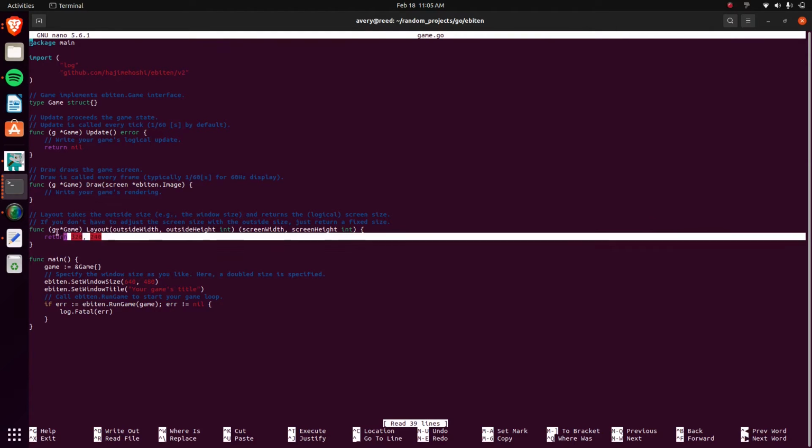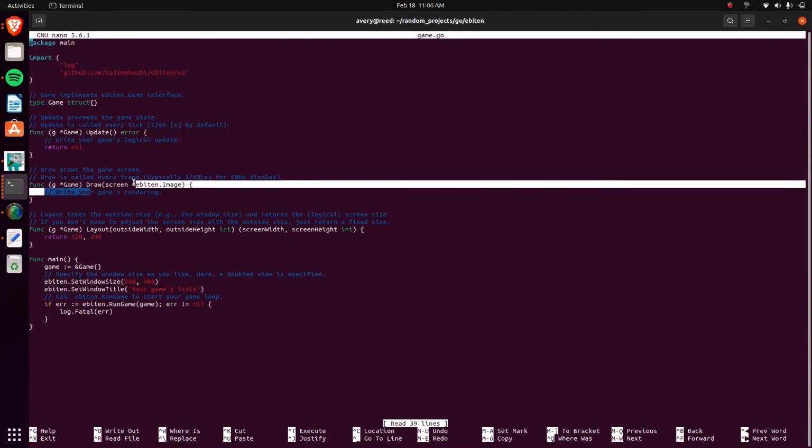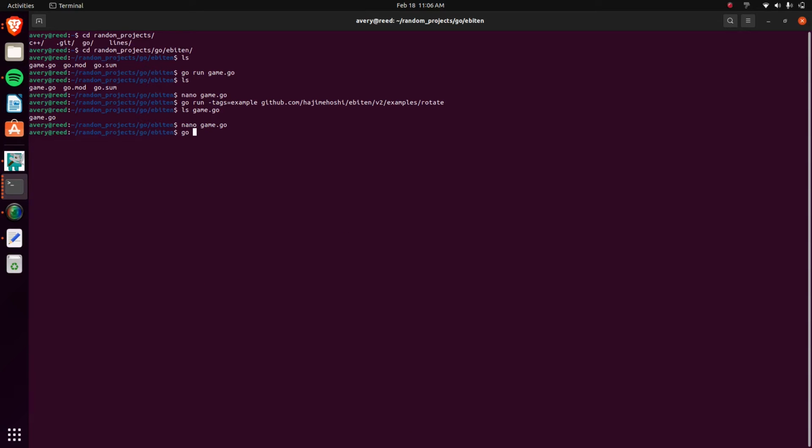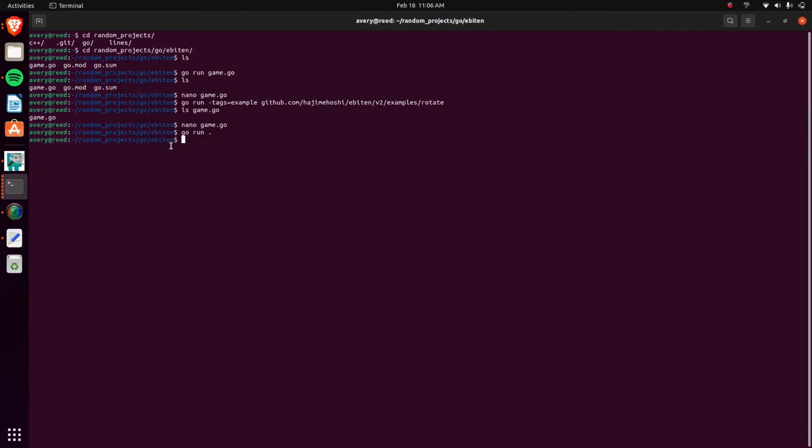There's a layout where you're just returning the size of it, unless you want to be changing the size or anything. And here you just do the game equals a game, basically. And you set the window size, set the window title, and then you just run the game. And this initializes the game loop, and the game loop will call this update and this draw function. So as we can see, it'll do so. There's a window popping up, and this is just what it does. It just makes this window.